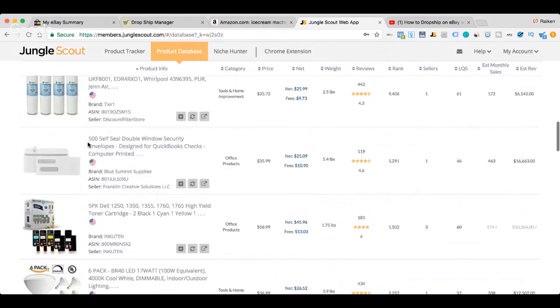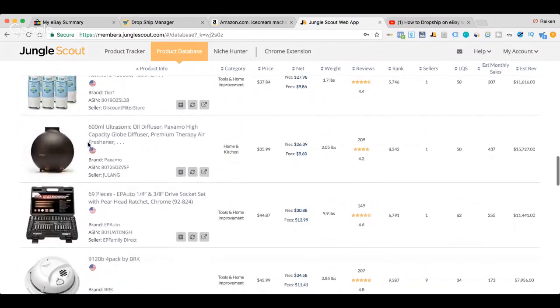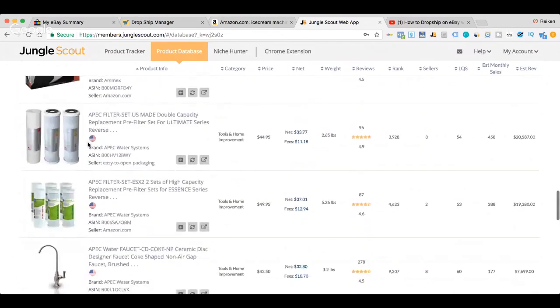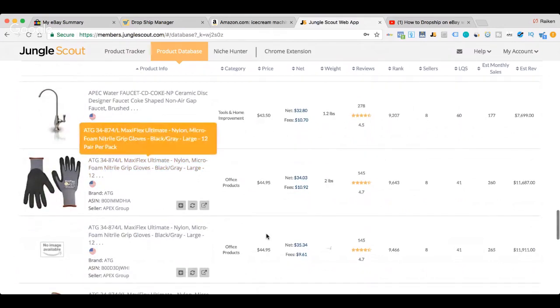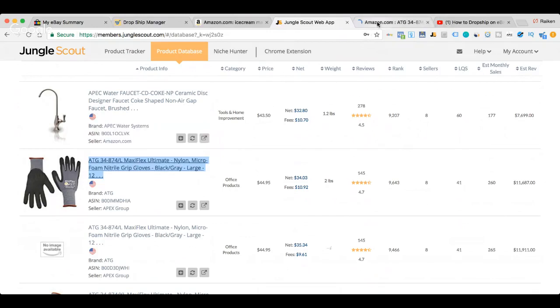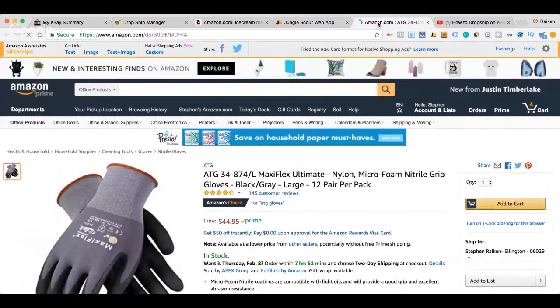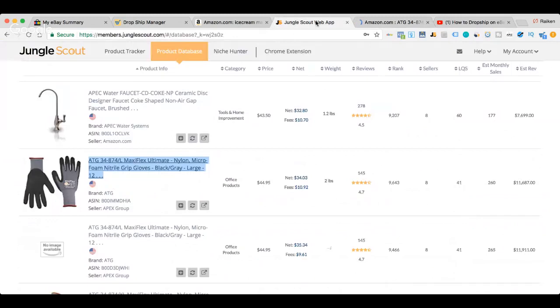But let's find a product, something interesting that maybe people are drop shipping on eBay. So, okay, how about this one right here? It looks like it's some nylon microfoam grip gloves. So what I'm going to do is I am actually going to open this link in another tab. So this is going to open up the Amazon listing. So this product, let's go back to Jungle Scout really quick, is selling for $44.95, 9,000 rank, and it's selling an estimate of $11,687 worth per month on Amazon.